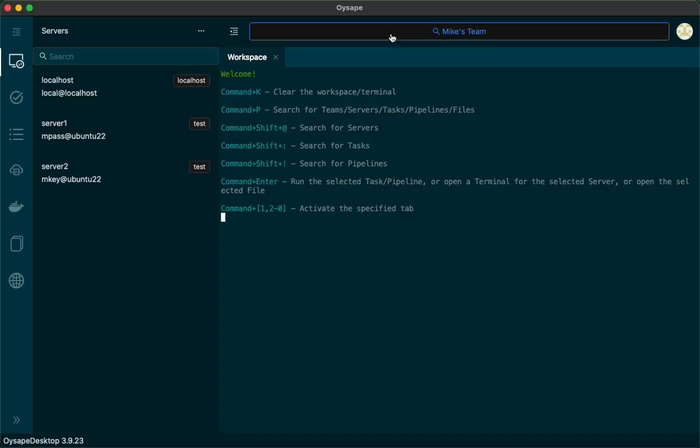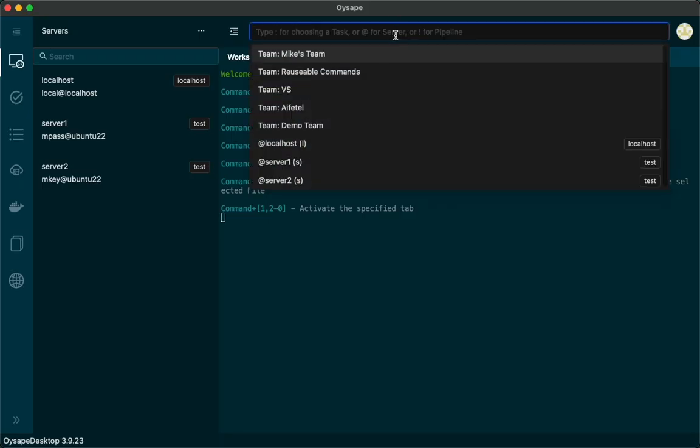At the top, there's a search bar. You can click it or just hit Control-P to enter search mode. Type in what you want to search, like servers, tasks, pipelines, or even local files if you've set up a project. I'll cover local projects in another video.